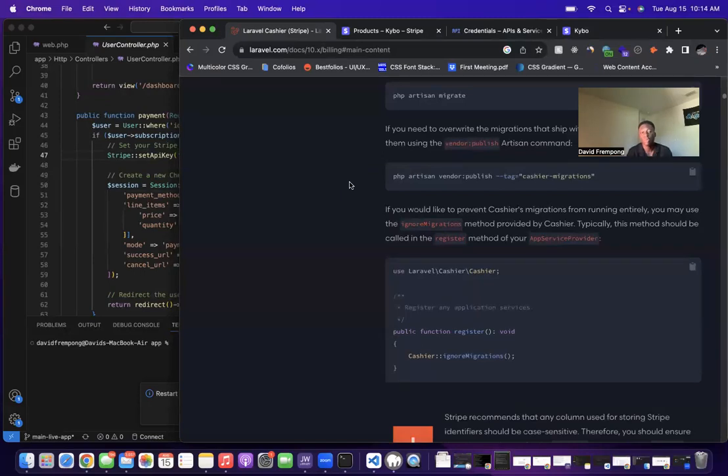But once again, I hope this video was helpful for you to see how to implement Stripe as a way to add this payment processing to your application.